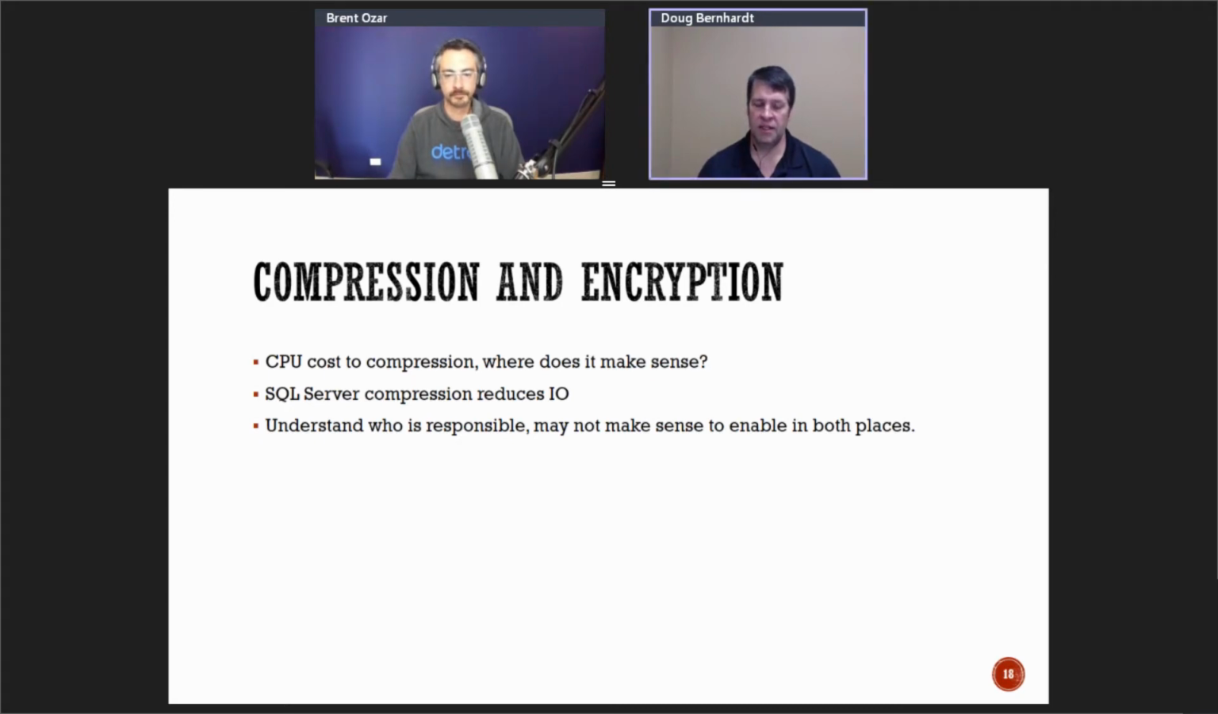The other thing to point out here is that if you can afford it, you can actually reduce your IO workload by turning on compression in SQL Server. Because all the pages are compressed and decompressed in memory, the data that's read and written from disk is in a compressed format. Therefore, it reduces the actual IO that the SAN sees. So it's important to understand here again, who's responsible for this. You can turn it on in both places.